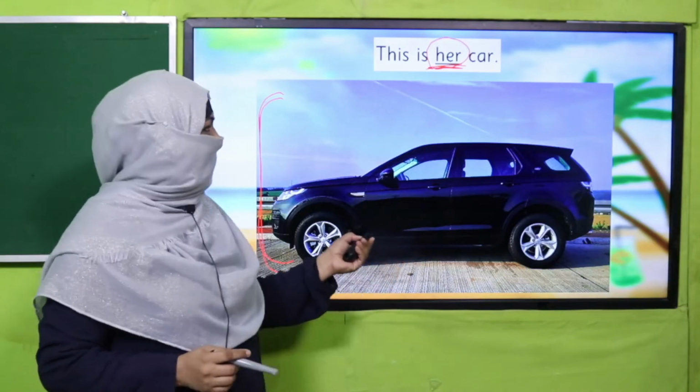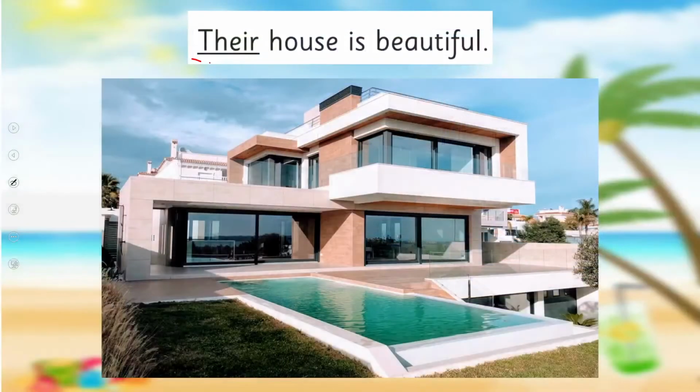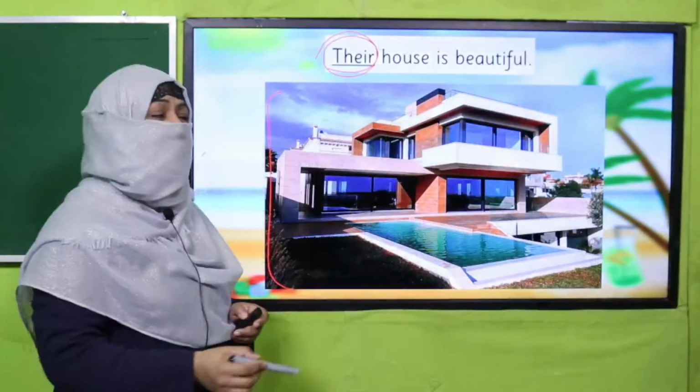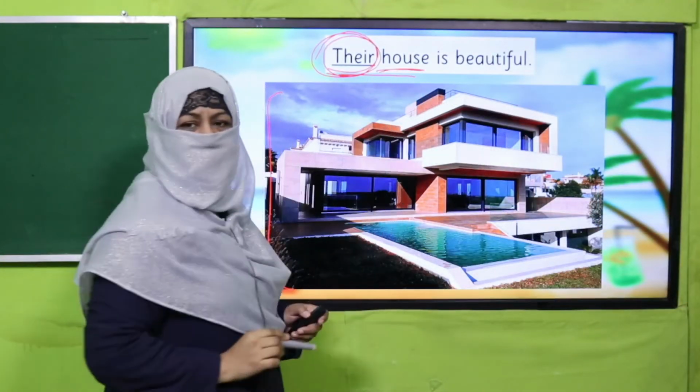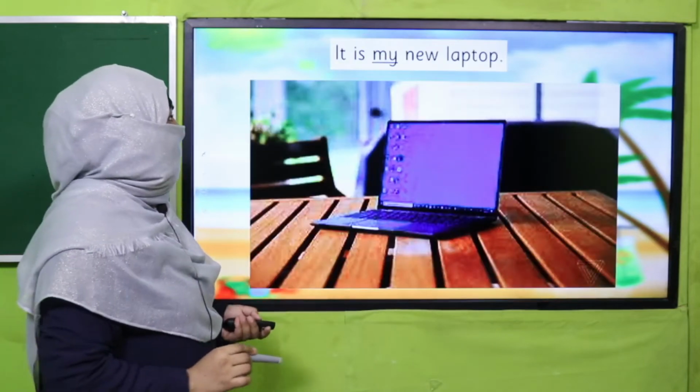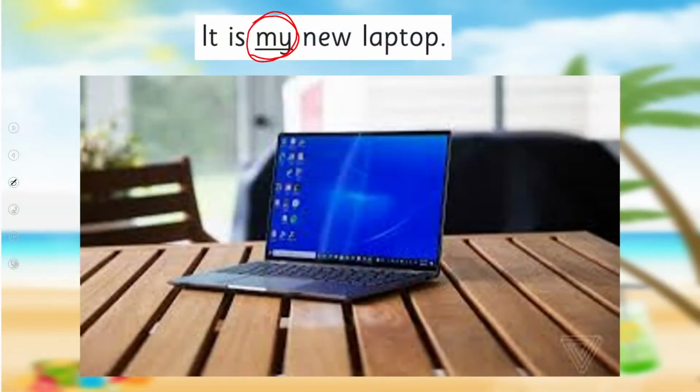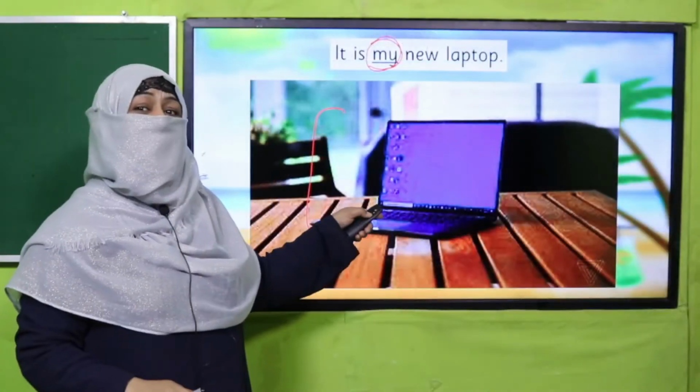All right, okay. Their house is beautiful. So this is their house. They are my friends. This is their house. Their house is beautiful. This is how we use it. And their shows the possession of this house. Okay. All right. It is my new laptop. Okay. So who is the owner of this laptop? I. This is my new laptop.